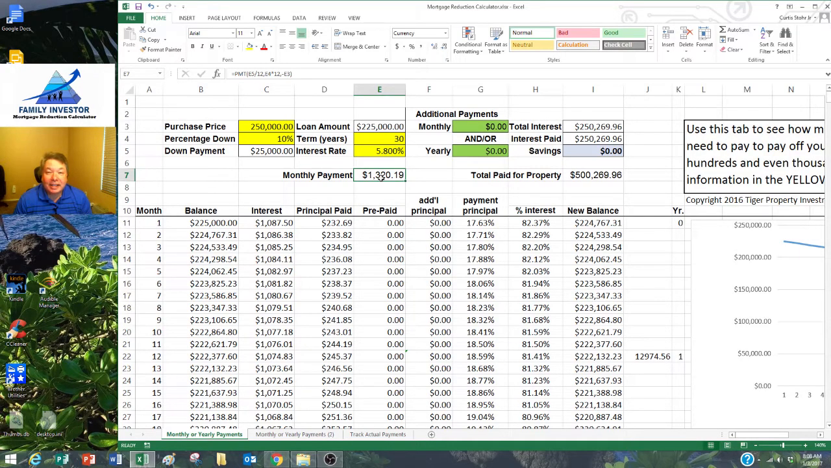And that's just what we go on. And that's the reason I built this thing. If you would like to, you can look down here and you'll see on this loan, they're only applying 17.63% of your payment to principal. The remainder goes to interest.